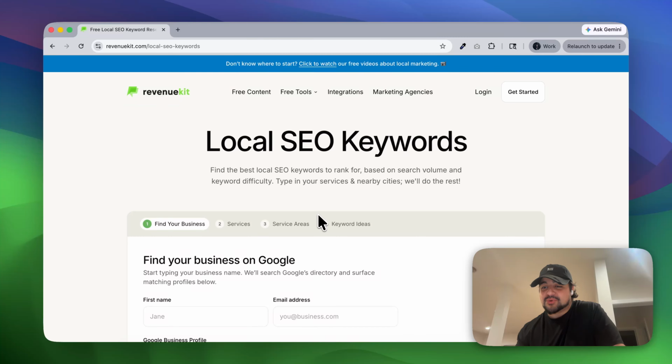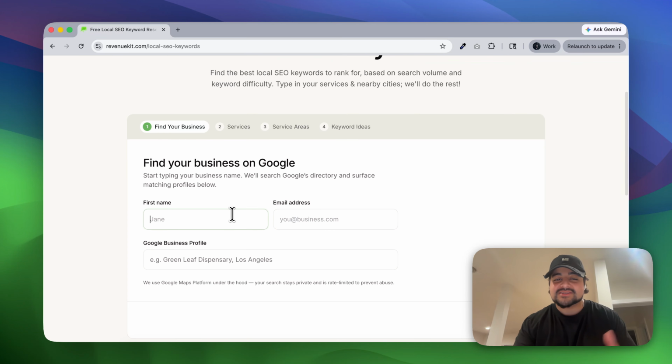Let me sign up for a Google business profile for RevenueKit, and let me use the local SEO keywords tool for free on RevenueKit.com to figure out what keywords I should try to rank that profile for. Right? So let's give it a try.